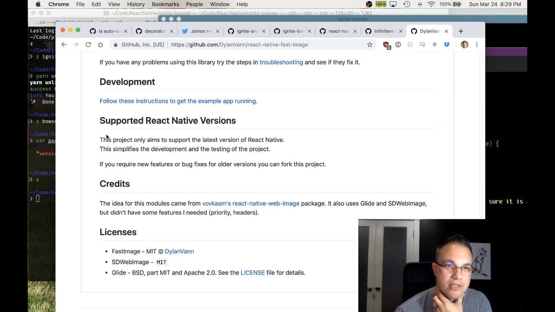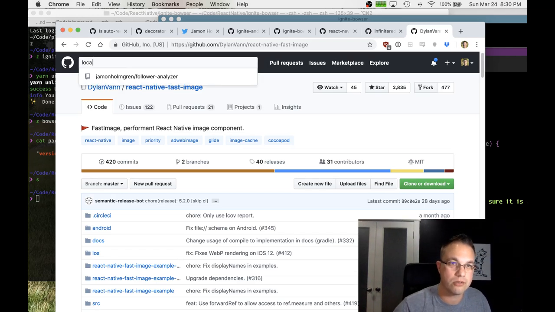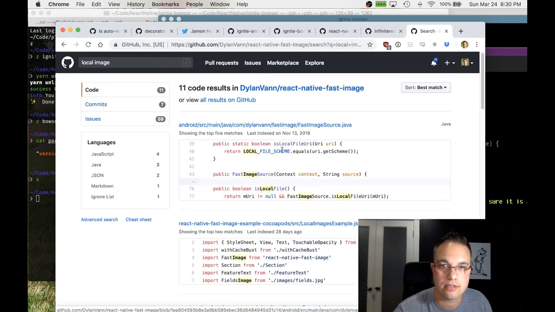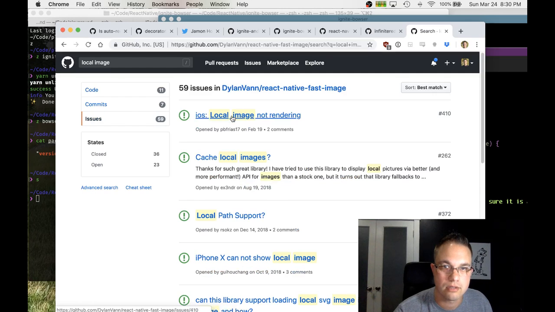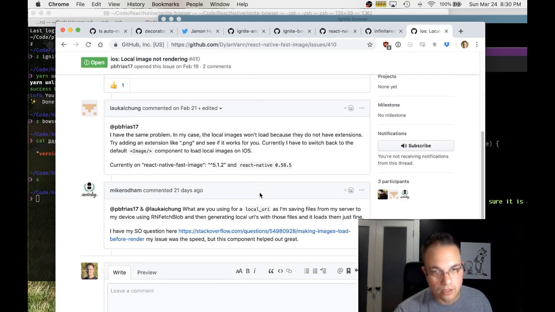So this is kind of an interesting thing here. If you want only the latest version of React Native, or new fixes or whatever, you can fork the project. Pretty good point. I'm going to check local image, see if you can do that, because if that's the case, the file scheme is local file. So it appears local image not rendering. Okay, yeah, so it looks like this might be a good option.